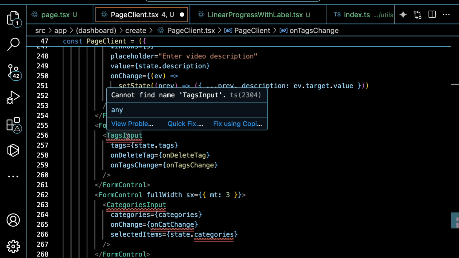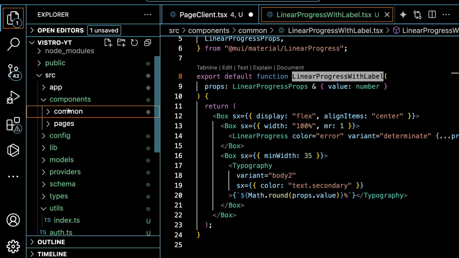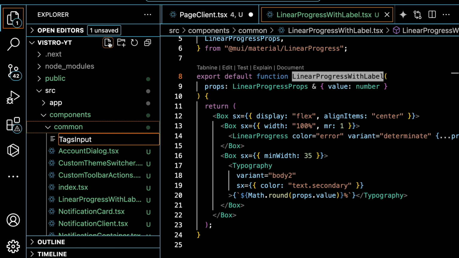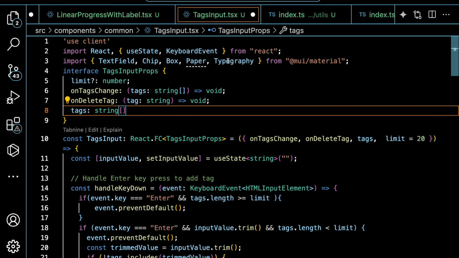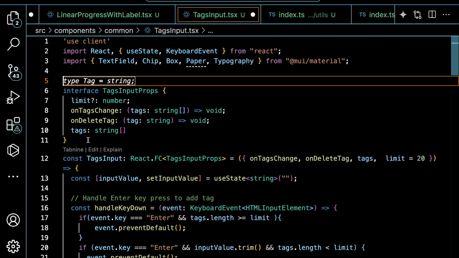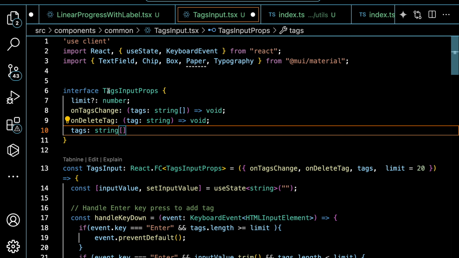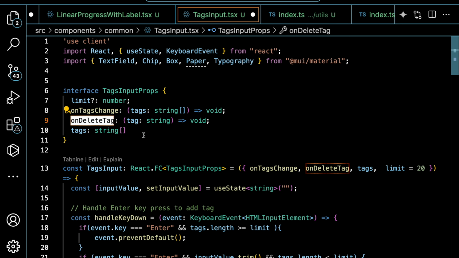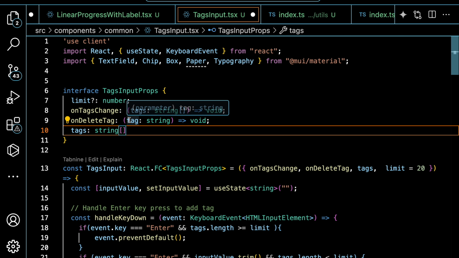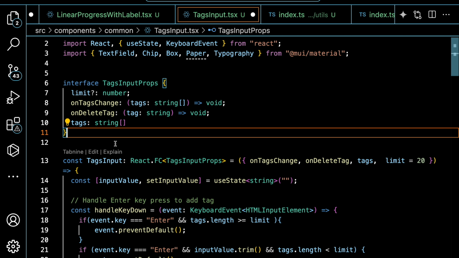So let's go ahead and create this tags input component. In order to do that, let's go to our commons directory, open it, and create a file known as tags.input.tsx. Within this tags input, we want to say it's going to be a client component, so we define a client component at the top over there. We want to also define the interface or the type. So we are going to pass a limit prop, and we need on tags change, which will take an array of tags. We also need on delete tag. When the function is called, we want to delete that specific tag, and we also need to pass the tags over there to be displayed if we have any.